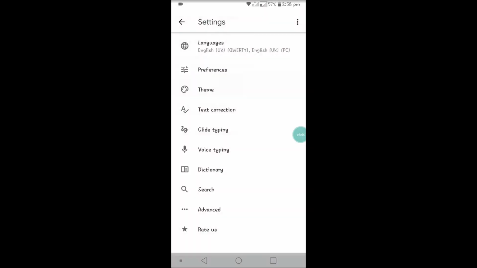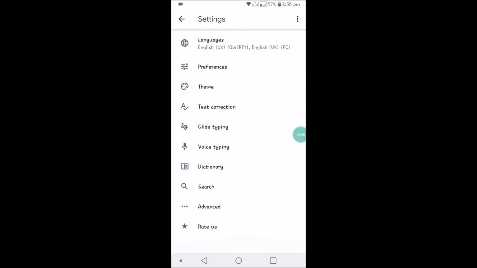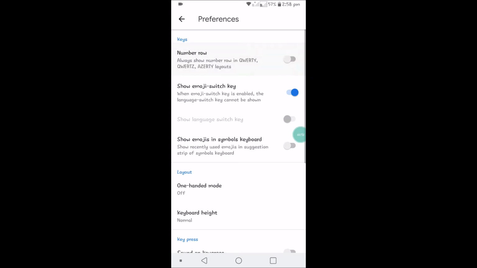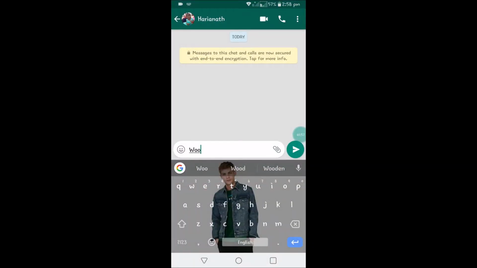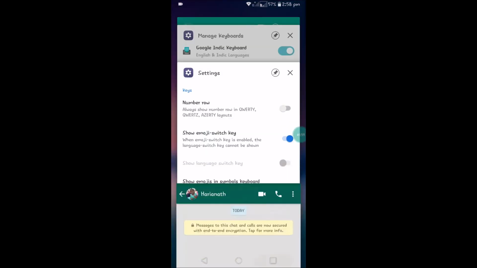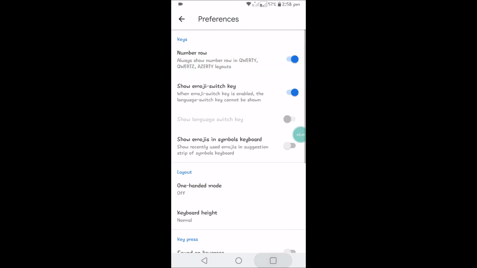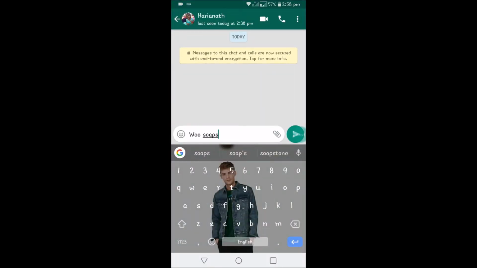On screen, click on Gboard, and now you can see this option called Preferences. You need to click on Preferences. By default, this will be disabled. If you disable that, you won't see numbers. See here, there are no numbers. If I enable this, the numbers will be there.